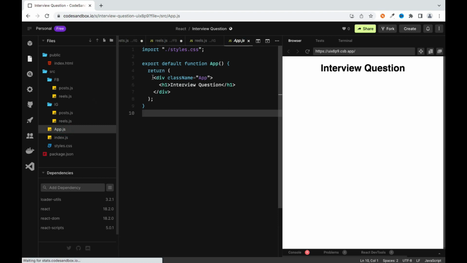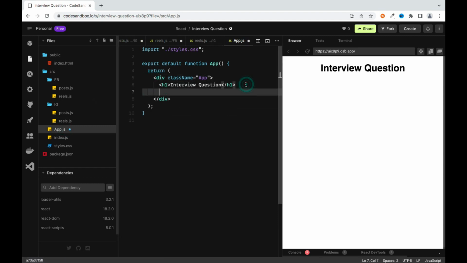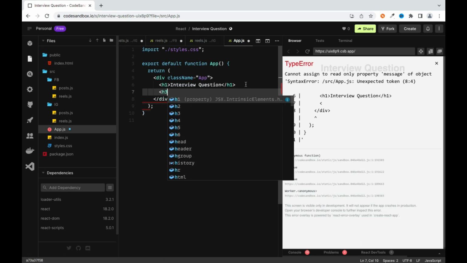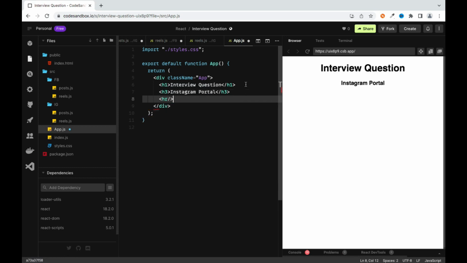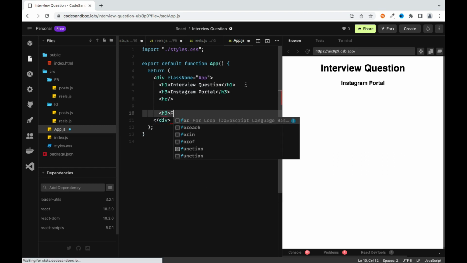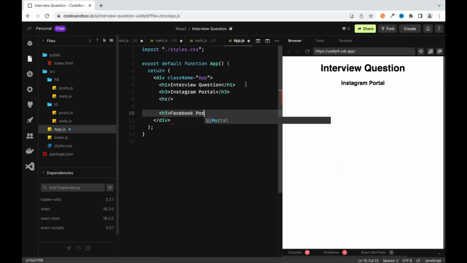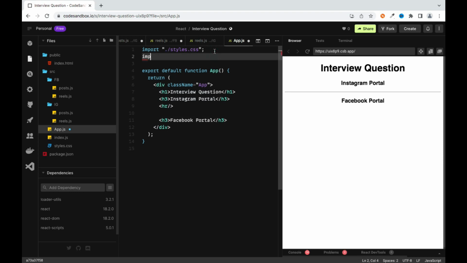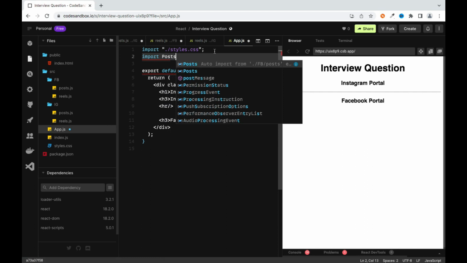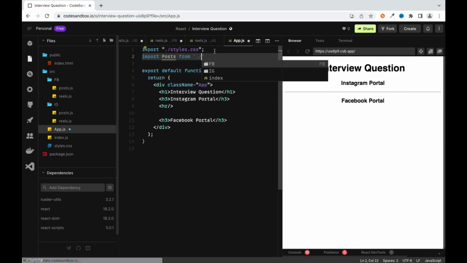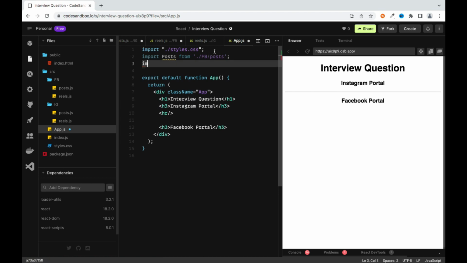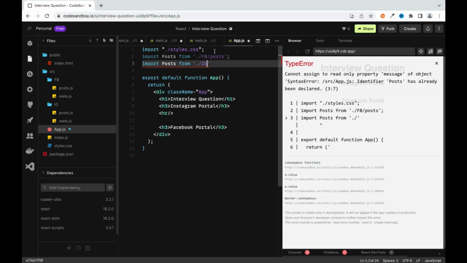Now let's come to the app.js file, and suppose here I have two categories. One, I want to load the portal for Instagram, and I have one more heading for the Facebook portal. Let's assume I just want to load initially all the posts from Instagram and from Facebook. So I need to import the components, right? So I will say import post from FB, and import post from IG. So now we come into the situation.